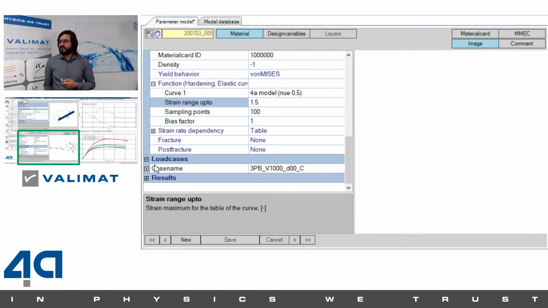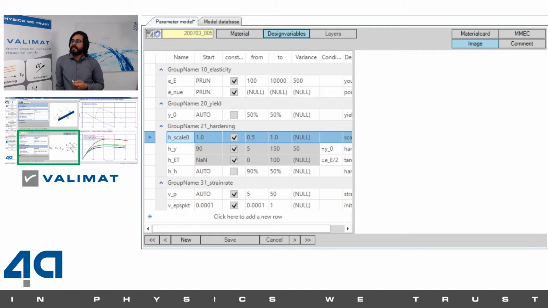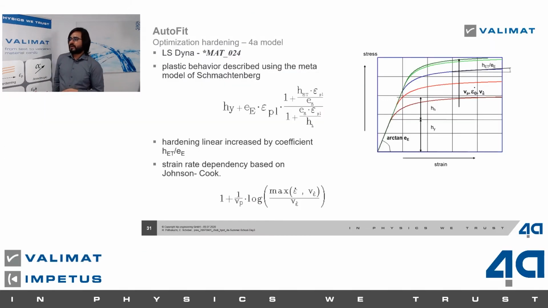If you go into design variables, Christoph. So here we have the Young's modulus, we have the Poisson's ratio, we have our yield, Y, we have our different design variables. Okay, so basically the hardening function is defined by this function. It's the same function. And I wanted to show this window because I think it's better that we know what each of these design variables mean.